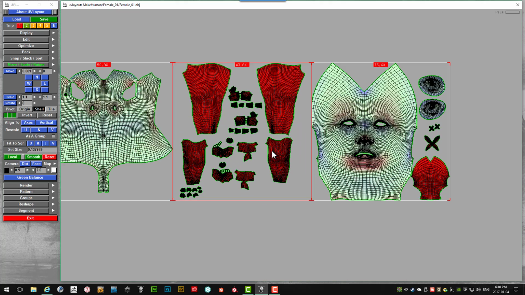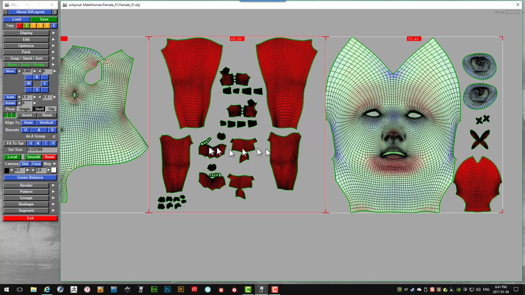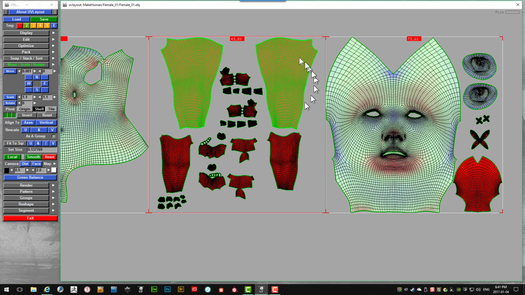Now the limbs and the hands and the feet. I'm not sure how much we can get out of this. If we did the fit to square, I don't think we've got enough UV space to actually put all these in here. So we're going to do this manually, and we'll just scale this up a little bit.